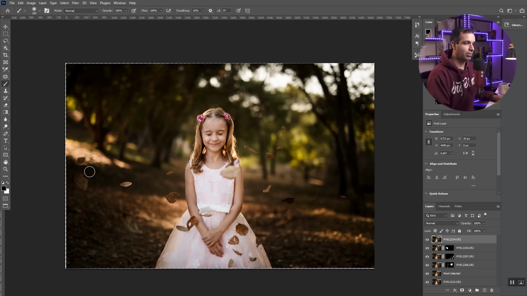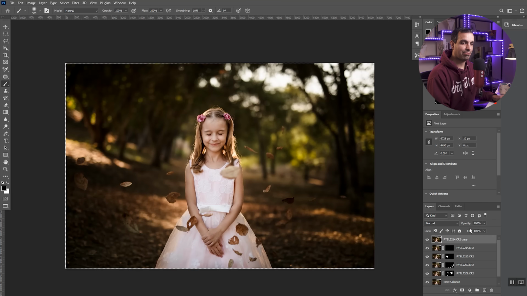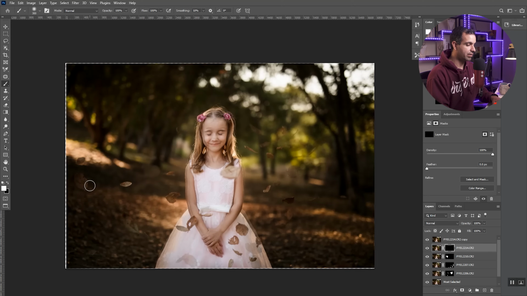Okay, these leaves are important on the left side. I need to fill in the left side with a little bit more. So I'm gonna jump this, press Control J or Command J to create a copy, Alt to add that black mask. Let's reduce the opacity of this. And let's go right here and start painting in those extra leaves on this side.